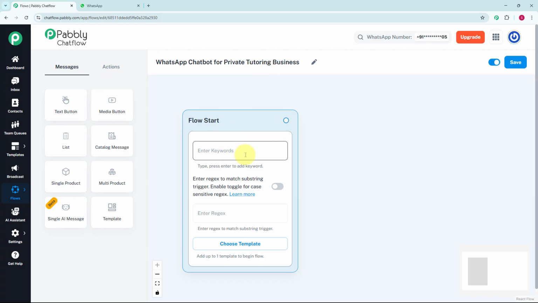Now moving on to the flow start node, here you can see it is asking me to enter keywords. So keywords are basically the triggers which a user can enter to interact with this chatbot. Now moving on further, here it is asking me to enter regex. So regex is basically the short form for regular expressions. These are used for specific user input. But if you want to trigger any message, you can enter regex like this. Now moving on further, here it is asking me to choose templates. So if you want to add a template to your message, you can choose templates from here.